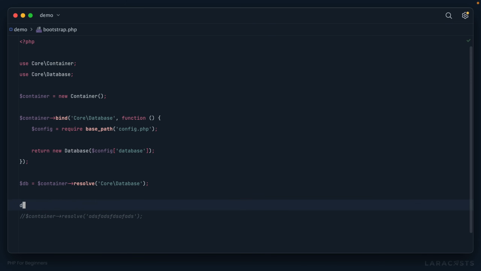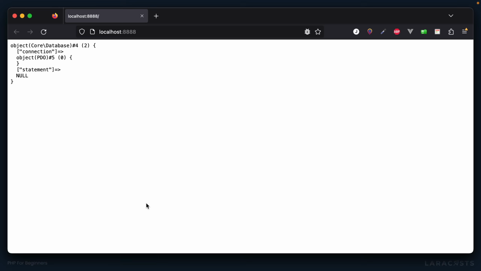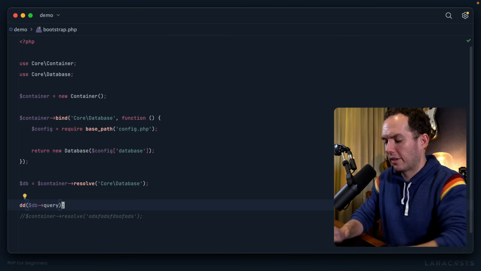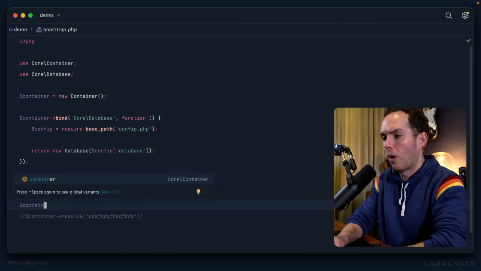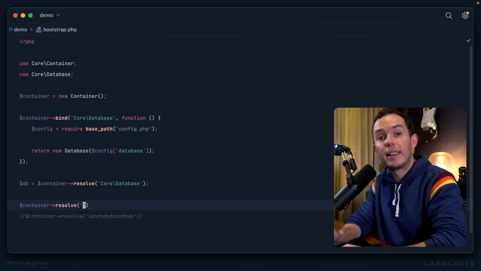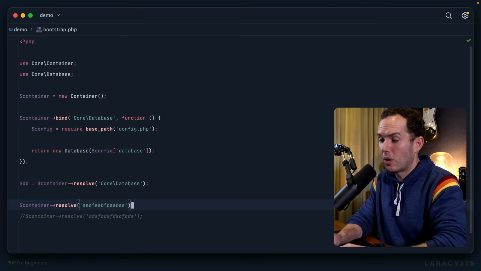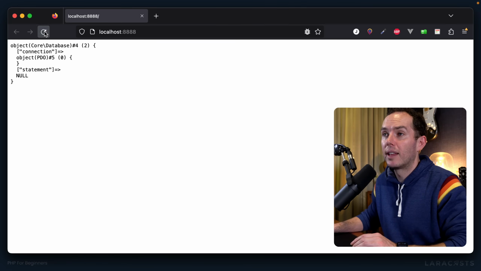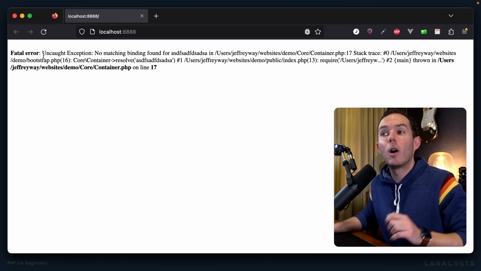Let's comment this out and then die and dump the database class to see if it's working properly. So if I switch to Firefox, there we go. We now have our database instance fully configured and ready to go, which is pretty cool. And also, if I were to instead resolve something that is not in the container, well, remember, we'd throw a new exception, right? So let's see if that works and what that looks like. I give it a refresh, and there we go.